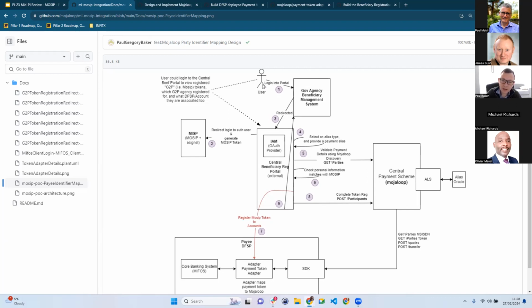So what happens is the beneficiary management system gets registered against this portal and dictates the level of KYC checking that needs to be done for that particular token. So that's the first step that needs to happen. So the user comes in, goes to their portal, needs to log on. We get a redirect to the centralized beneficiary management system, which immediately redirects to MOSIP. So the login is a MOSIP login, and that's how we identify the user.